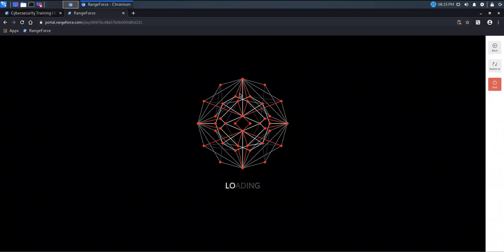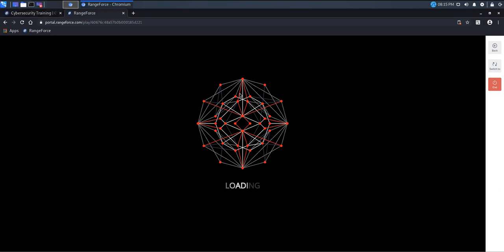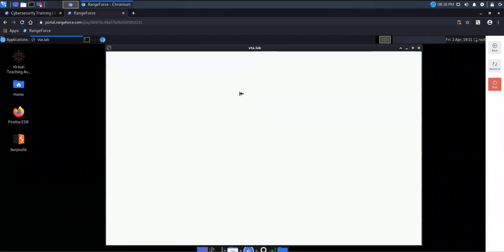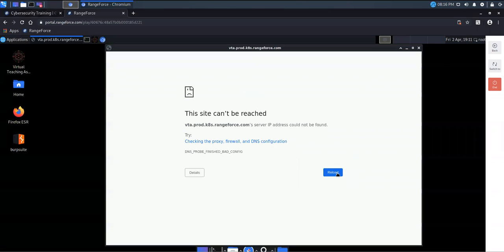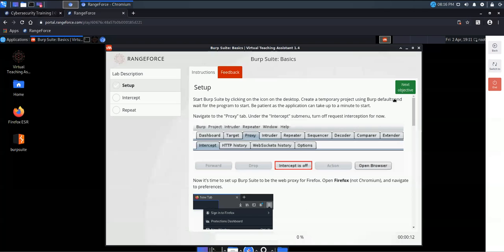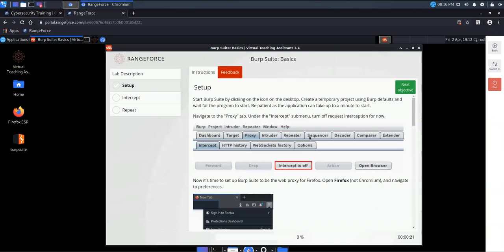Once it's loaded up, we'll be greeted by the virtual teaching assistant, which will give us the steps for completion of this module. Those steps will walk us through the basic usages of Burp Suite, from intercepting requests to repeating those requests and manipulating parameters to identify certain types of vulnerabilities in a web application. So let's go ahead and get started here. In the first step, we're going to be setting up our web browser to utilize Burp Suite as a proxy.